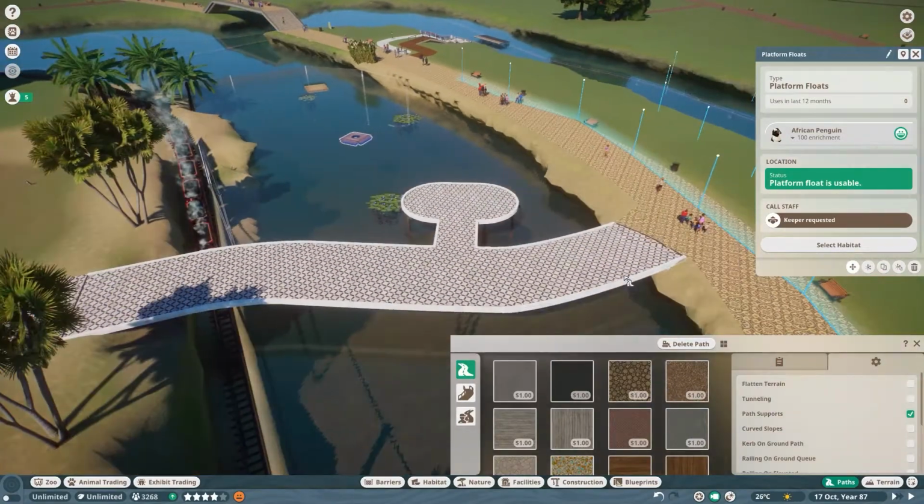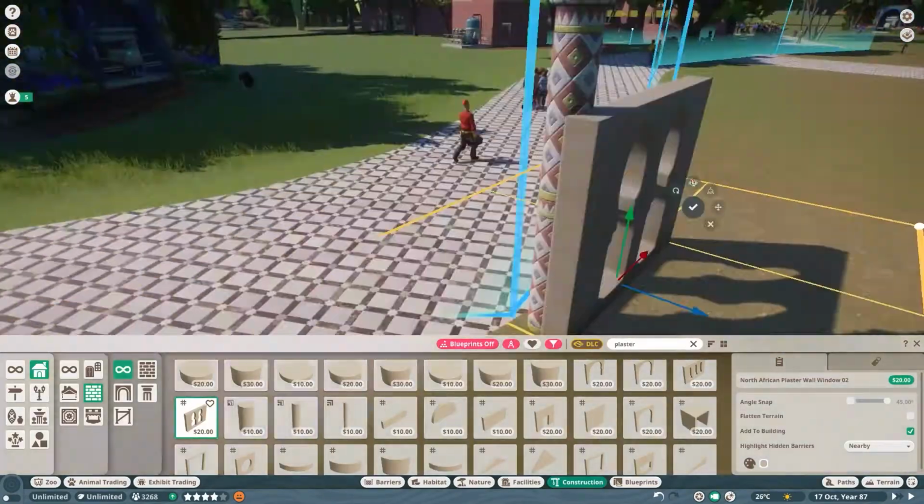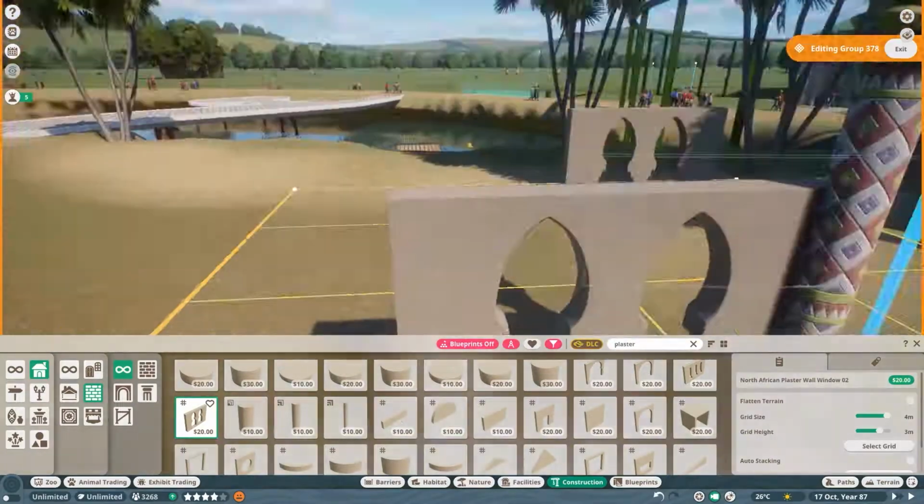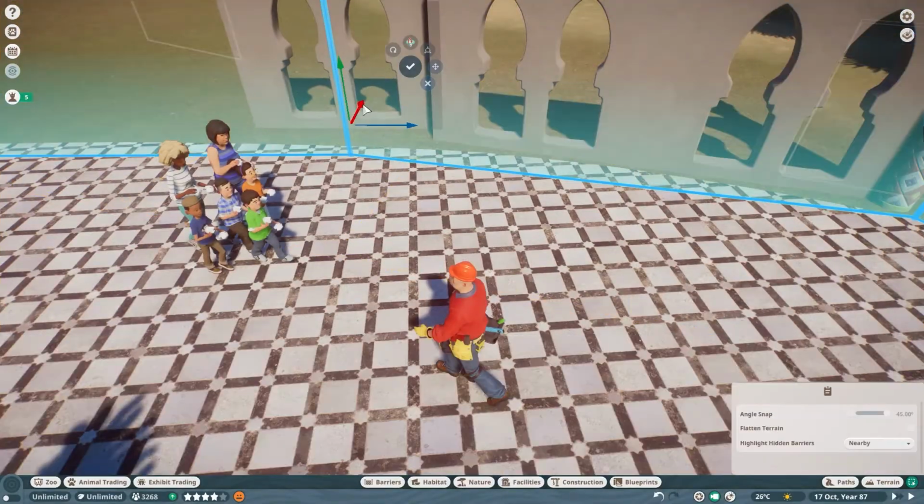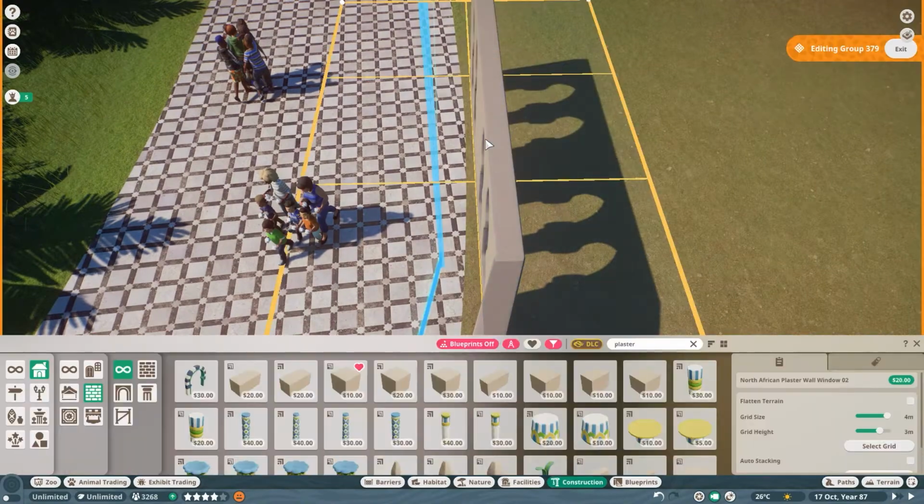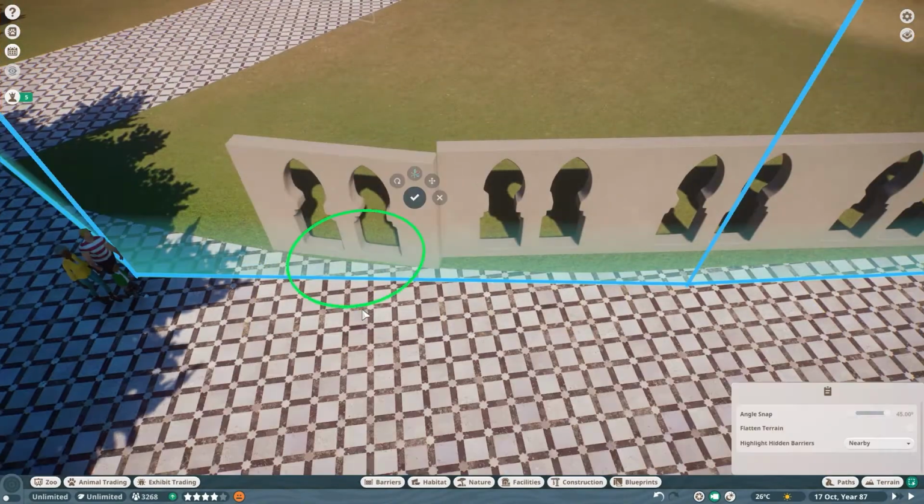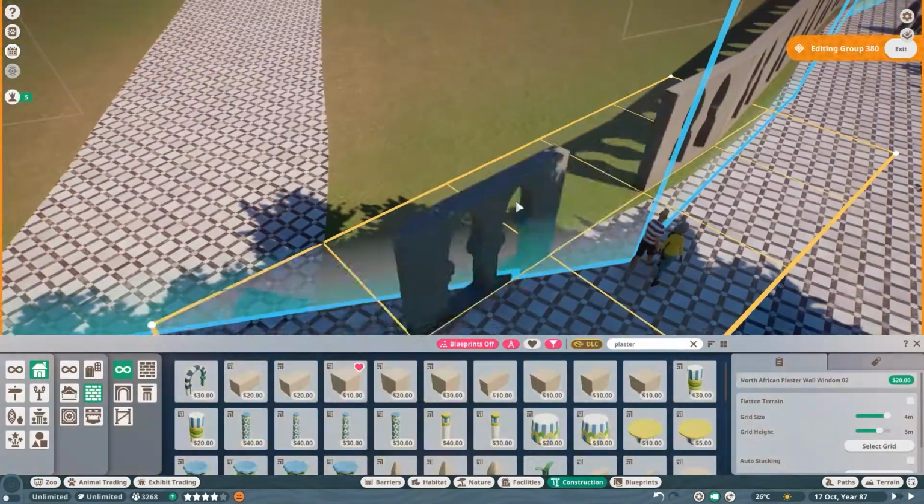So running my path, the way that this zoo is set up in my blueprint zoo, I had two large paths, one that's running next to the meerkats and the fennec foxes.